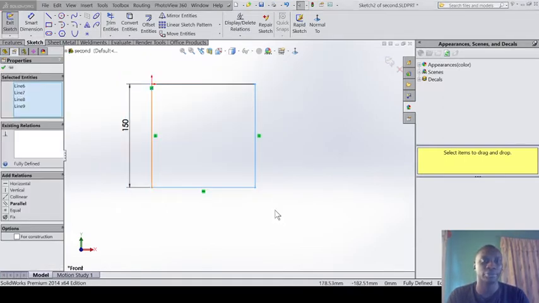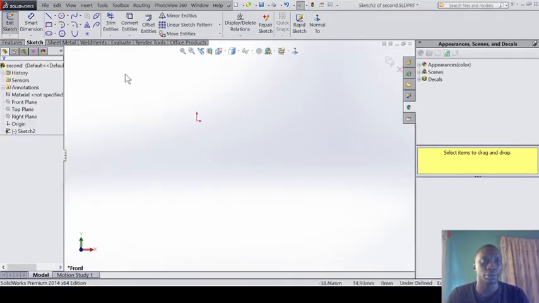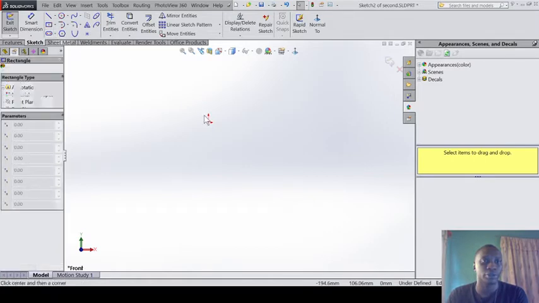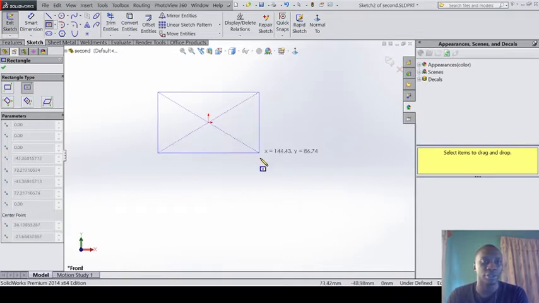So let me delete that. Now I'll go to center rectangle by clicking on this drop down and going to center rectangle. This center rectangle now. Click and drag it also.